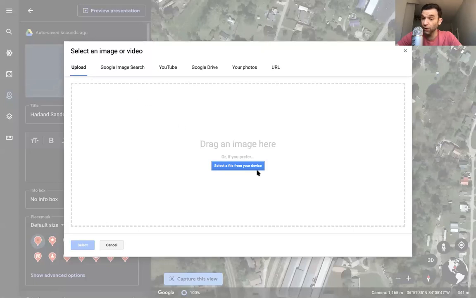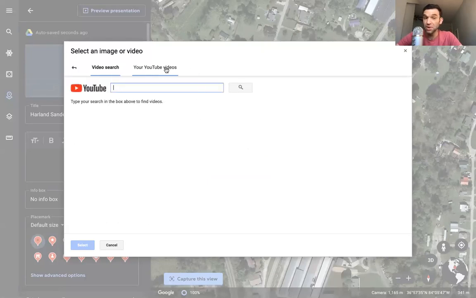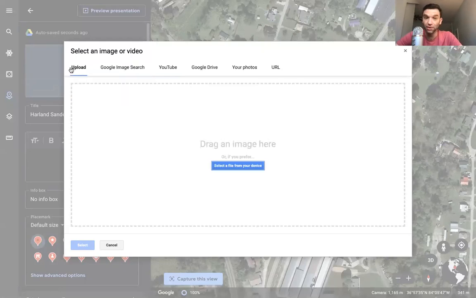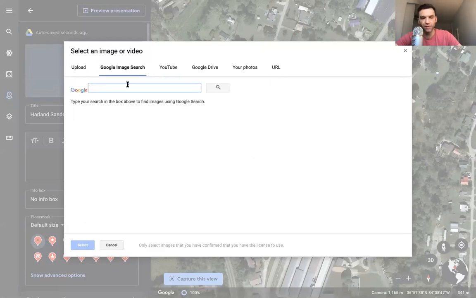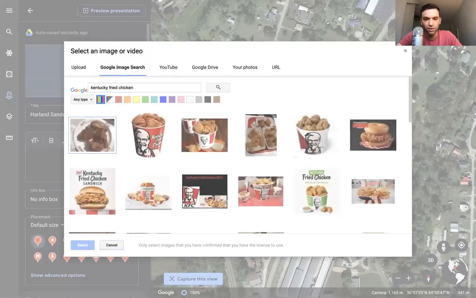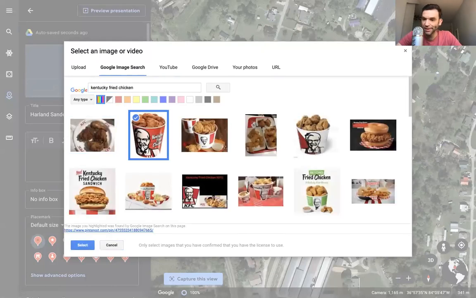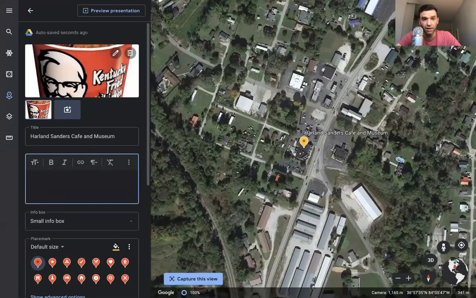And if I had a photo of me eating at the first KFC, I could actually upload it. I can actually do a Google image search. You can actually add YouTube videos that people going along your tour or your project can watch as part of it, which is actually really cool. If you have an image saved on a URL, but for this, I'll just do a Google image search and we'll search Kentucky Fried Chicken, do a search, and gotta get the iconic bucket right there, right? So I'll press select, and sometimes it takes a minute.